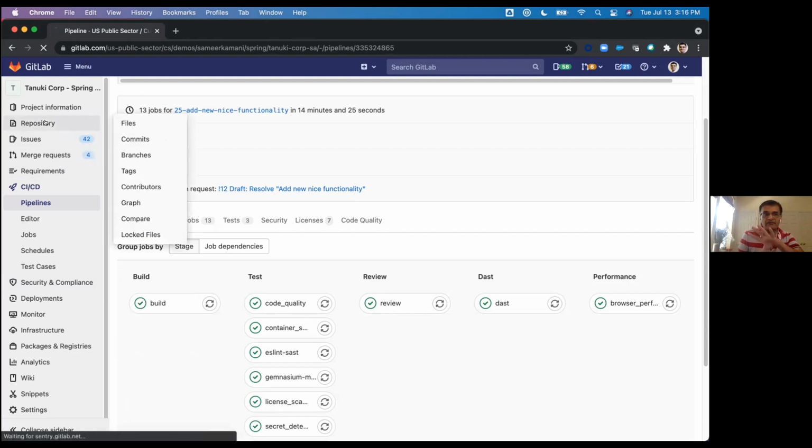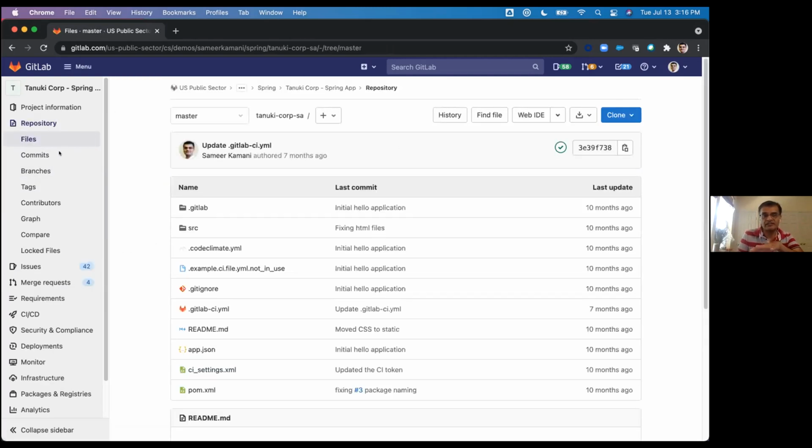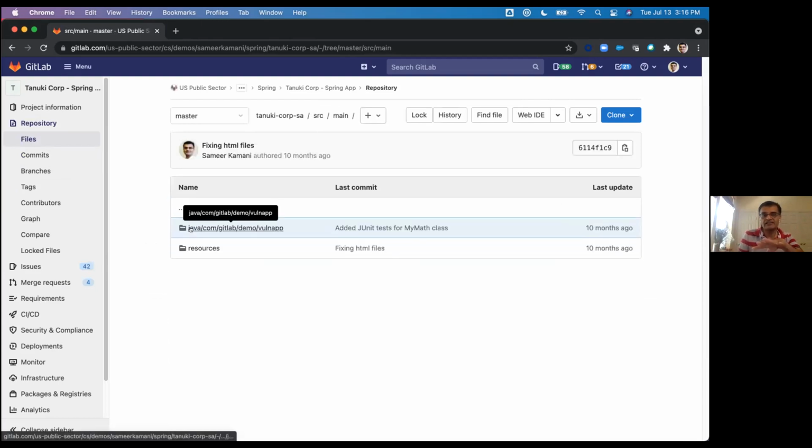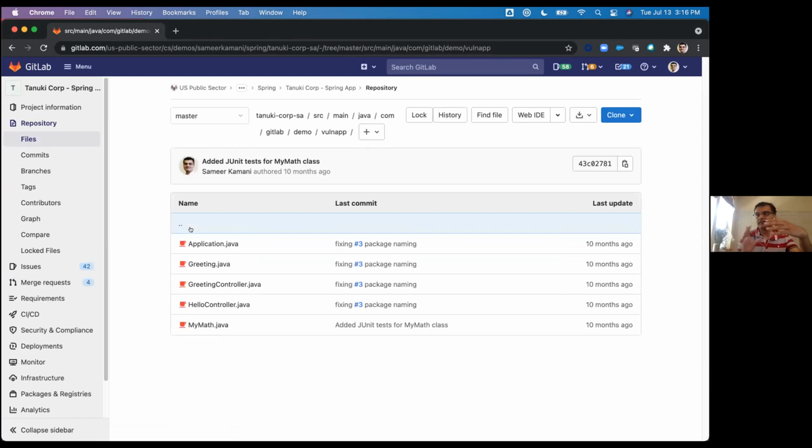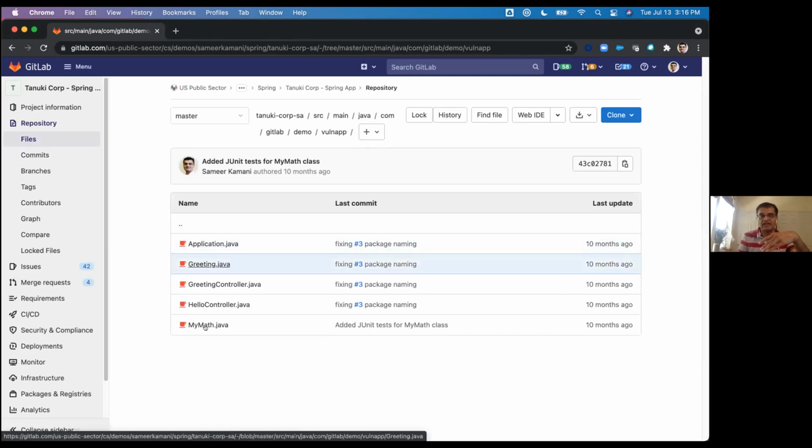Now, the way I've organized the repository is I've got a base set of code, and this code is literally the template code that you get from your Java Spring template within GitLab, okay? That brings you the application.java. I've added a bunch of files just to have a couple of vulnerabilities up front in the basic code that's on my main branch, okay? Did everybody get that part? Okay.